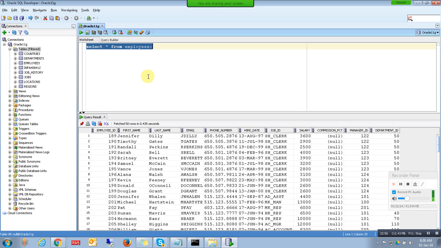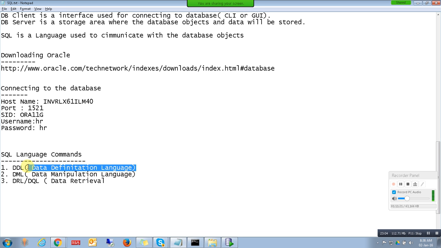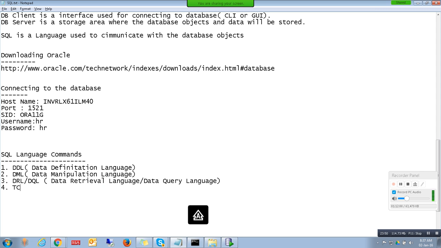So data retrieval language, or data query language. This is one category, and another category is TCL, transaction control language. And one more category, DCL, data control language. So these are the five categories into which SQL is divided.